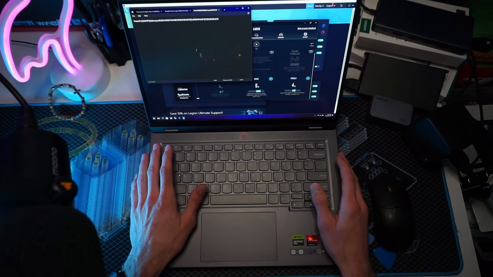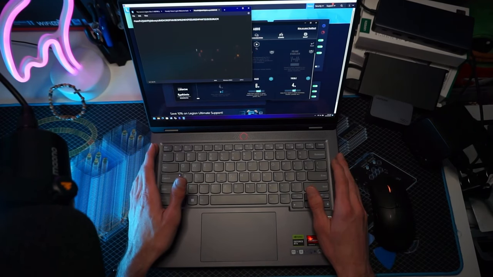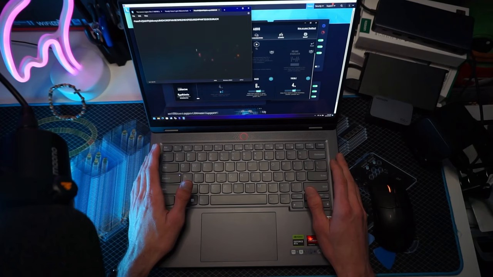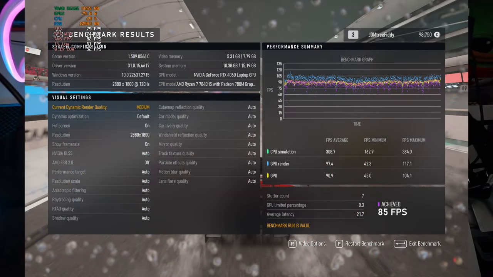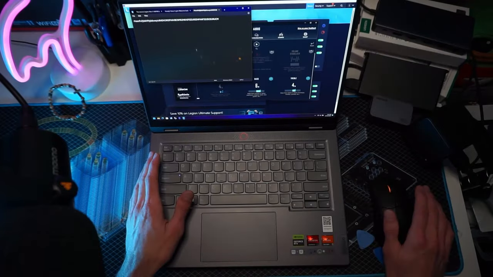Now moving on to the next game I'd like to show you, Forza Motorsport. It's not as optimized as Forza Horizon 5, but with everything on medium, we could hit a very smooth 85 FPS. This is a heavily GPU-bound game and it really puts the GPU straight to work.